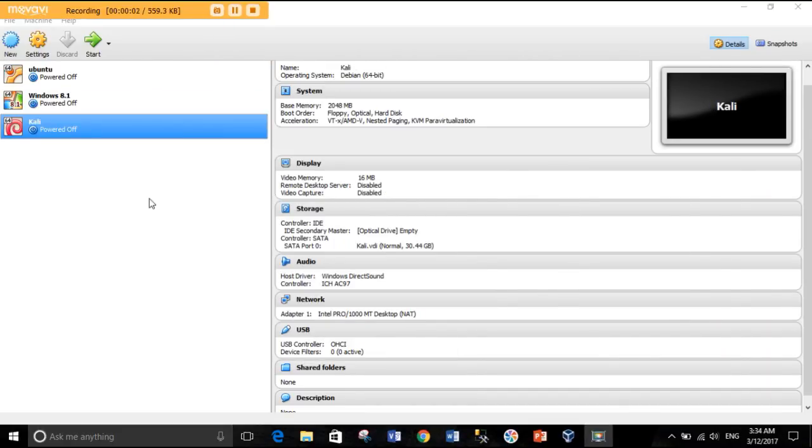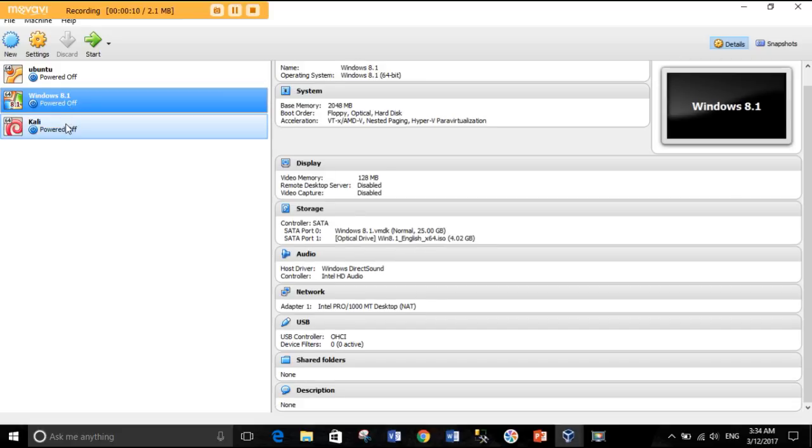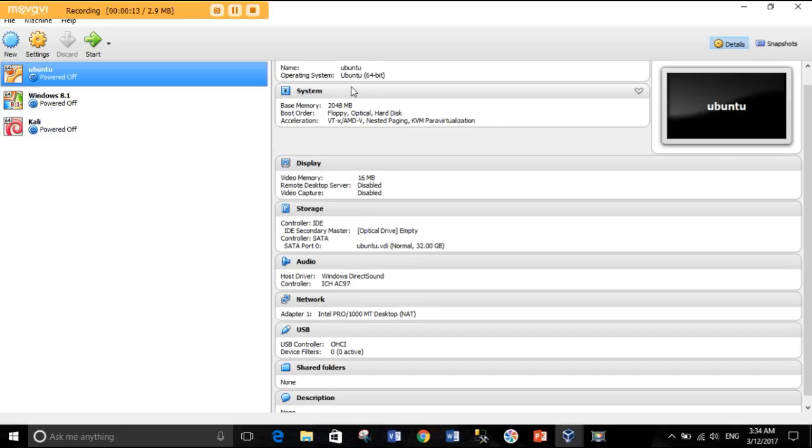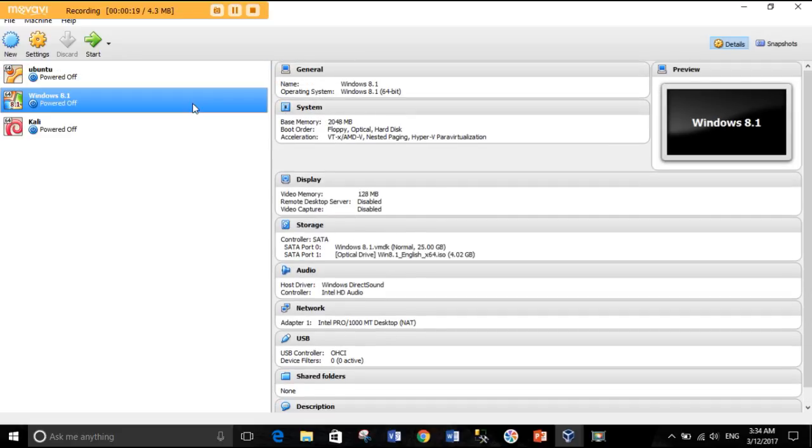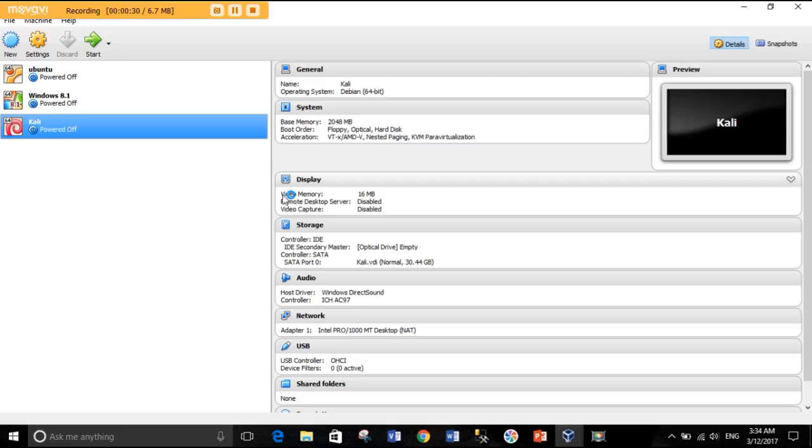Once the virtual machine is created, you can see the newly created virtual machine over here. All of the virtual machines are powered off right now, and you can see their properties on this screen. Currently I have three different virtual machines: one is Ubuntu, next is Windows 8.1, and the third is Kali. This is just the virtual machine. Now we have to install the actual operating system on this configured virtual machine.